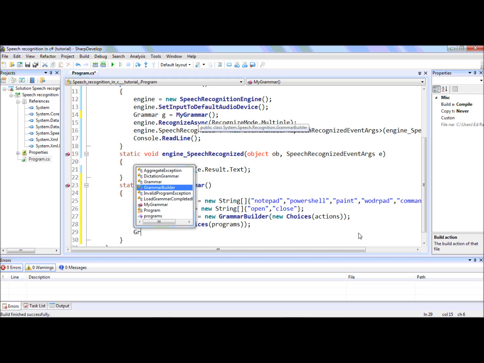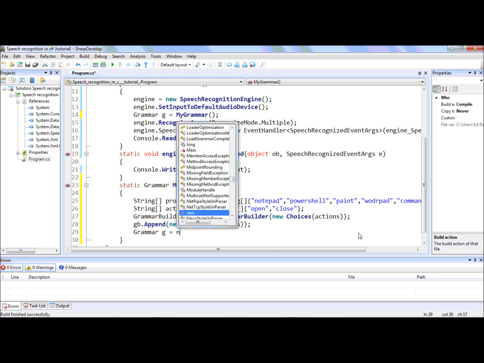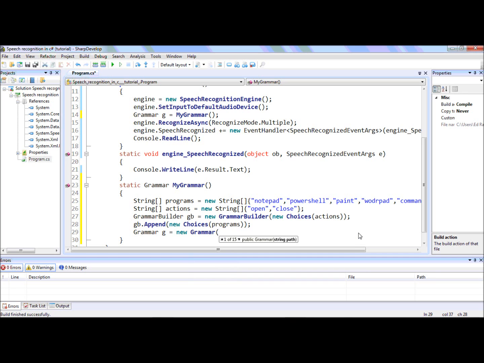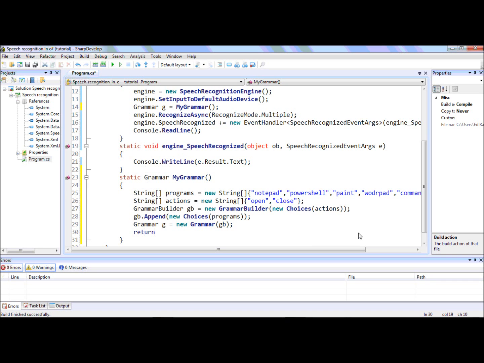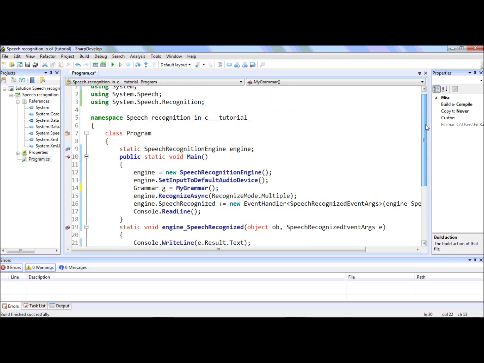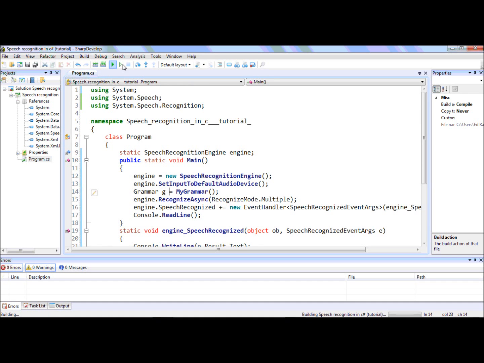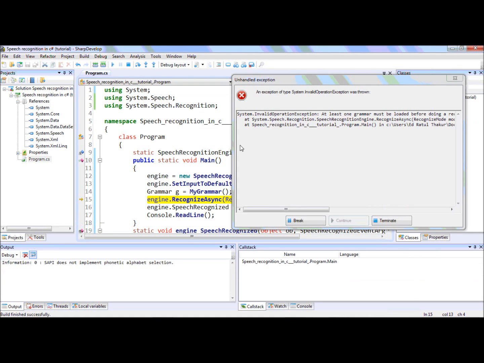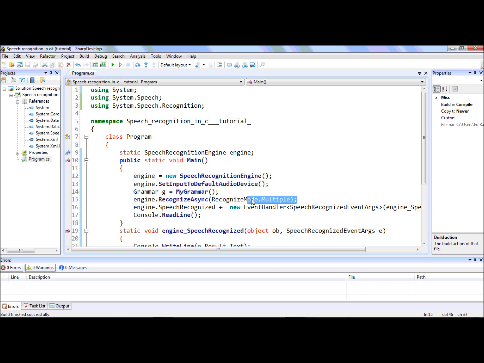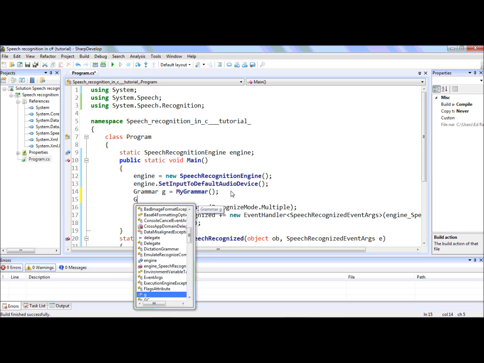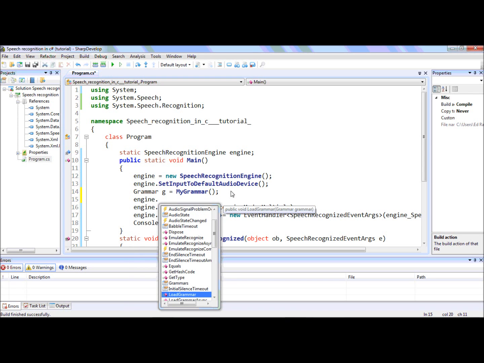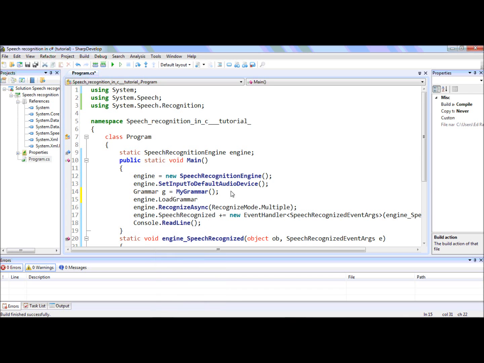Now we'll create a grammar. Put the grammar builder here, and it will return the grammar from here, which will be set there. And now we'll run the program. Okay, it gives an unhandled exception, recognize a string. We didn't load a grammar. I've made this mistake twice now. Okay, we've loaded this, and now we'll run it.